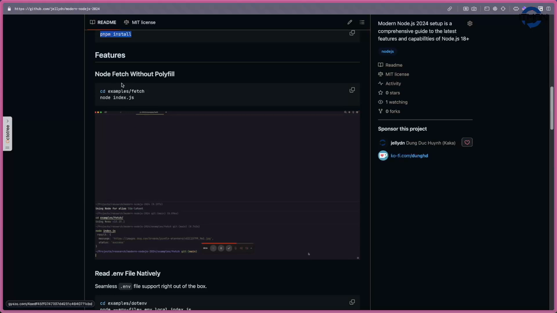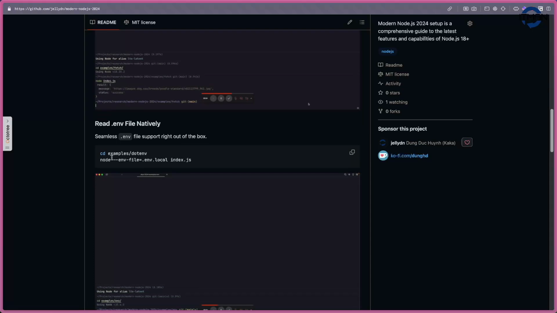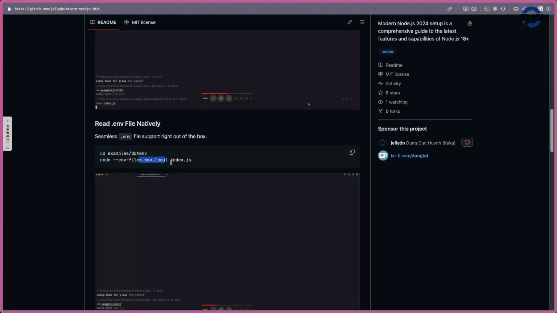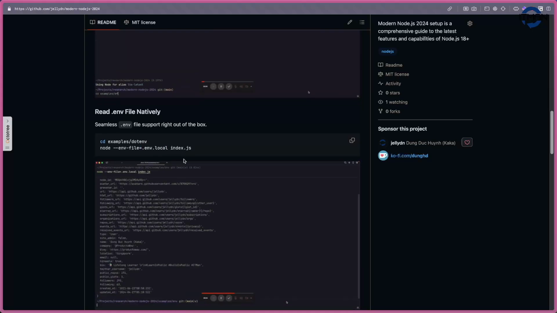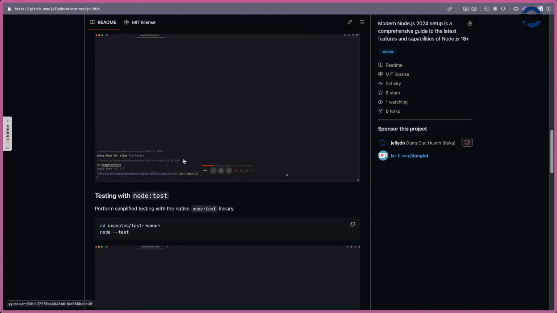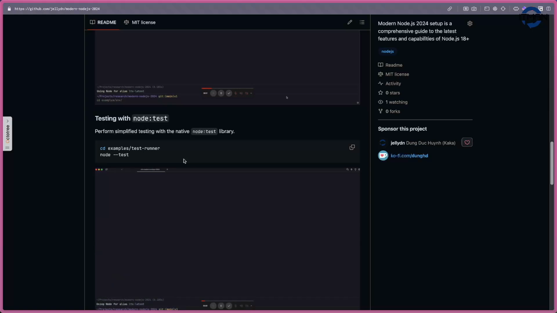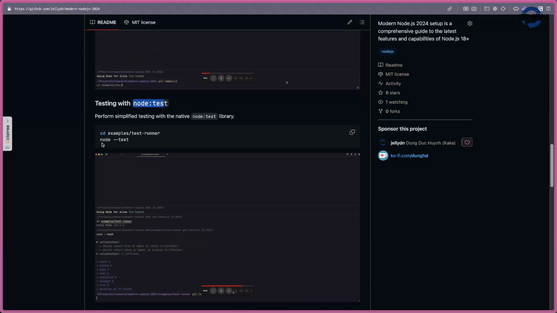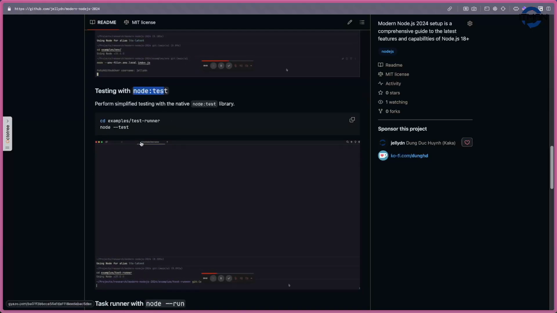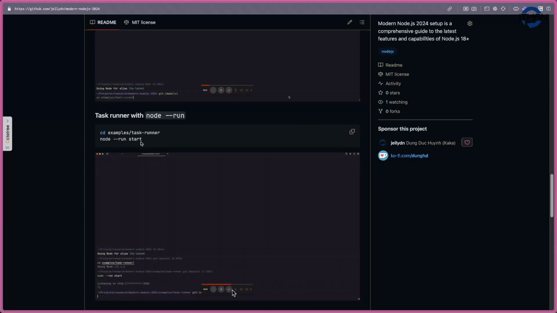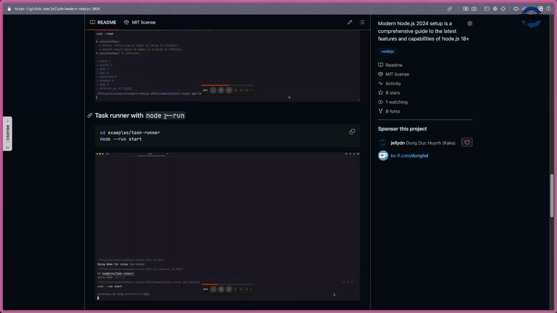So for example, this is native fetch from Node.js 18, and you can read and find values easily. Now you can use --env-file, and you get the file. It will read the file, find the values, and use them in your application. Or you don't need to use Vite or any testing library, because now there is a built-in node test, and you can use the command node --test to run your tests. Also, this is a new thing just added recently in Node 22. It's called node --run.